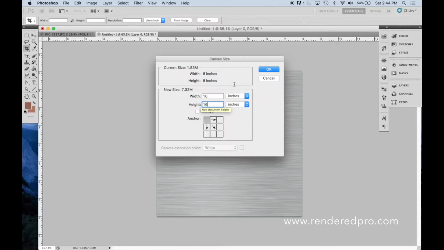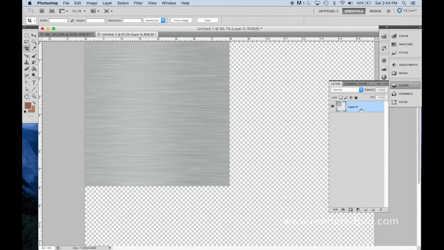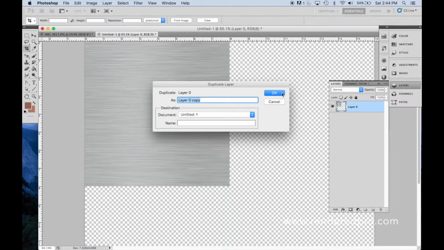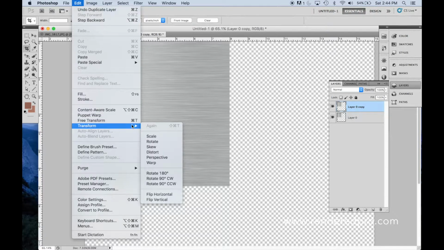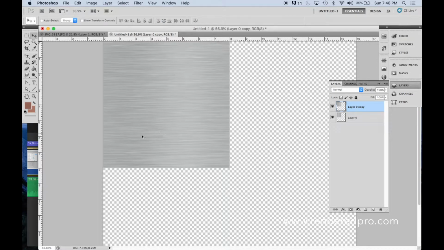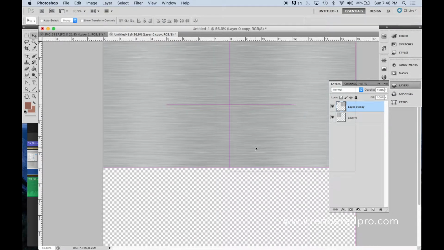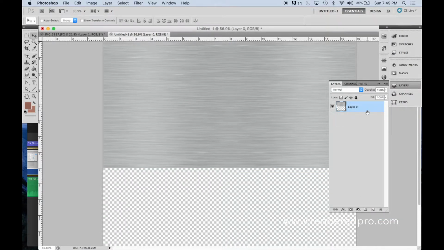Now I will expand the Layer menu, right-click on the layer, and choose Duplicate Layer. Although I like to right-click the layer, you can also find each of these actions with the Layer drop-down tab on the top toolbar. After you duplicate the layer, go to Edit, Transform, Flip Horizontal. Using the Move tool, slide the new layer to the right, aligning the edge with the first layer. Now right-click and select Merge Down.